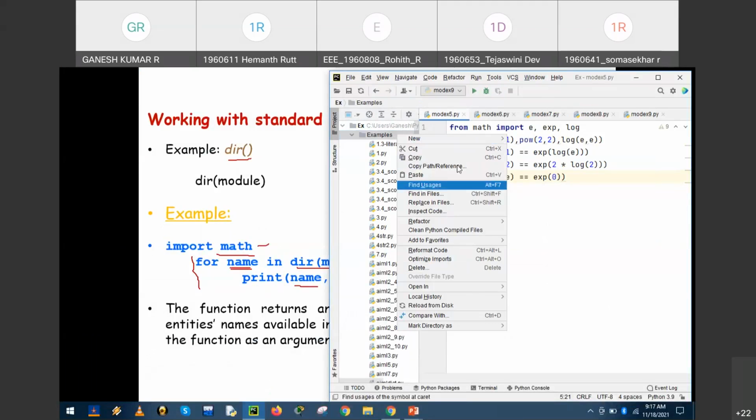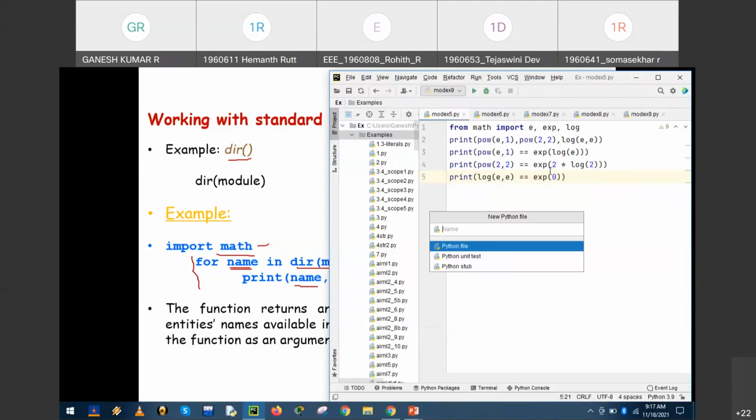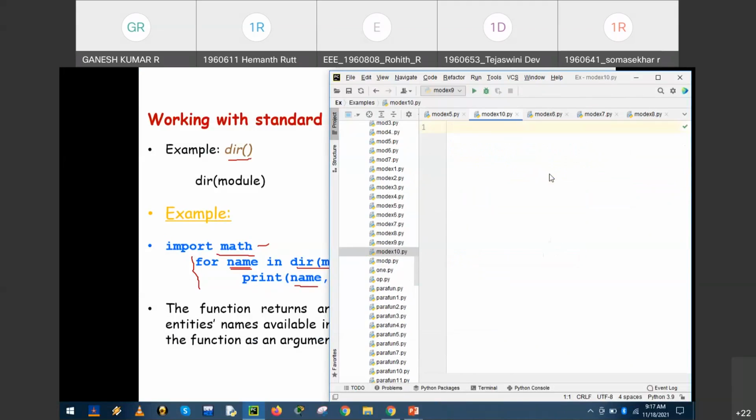A new file is created, named after the Python module example, the file name, right. Import math.